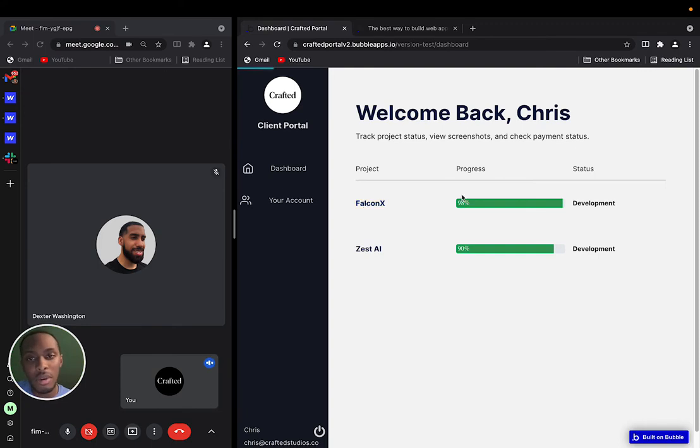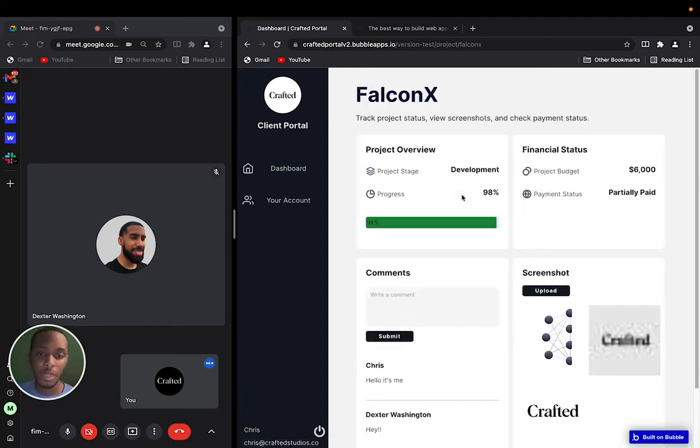So if I click into a project, as I told you, they can see what stage it's in, things like that. Financial status, which is actually a big one, because when you're working with some of these larger clients, I notice that you have to keep reminding them sometimes that, hey, that invoice has to be paid before this happens, or oh, hey, this is now done.